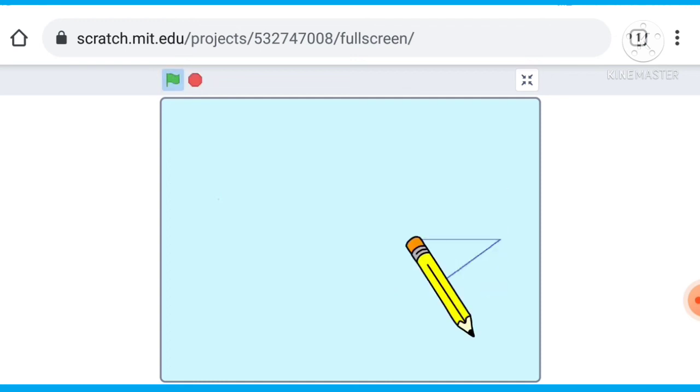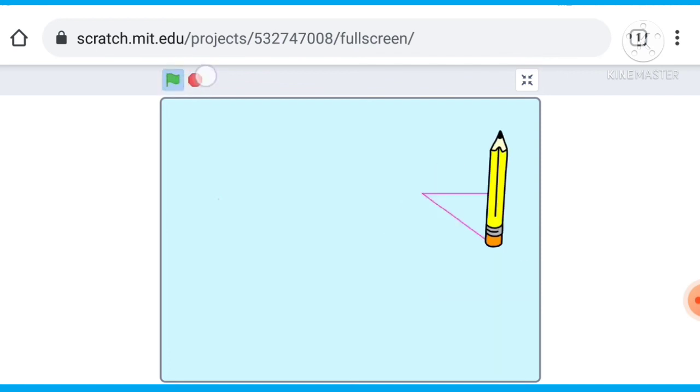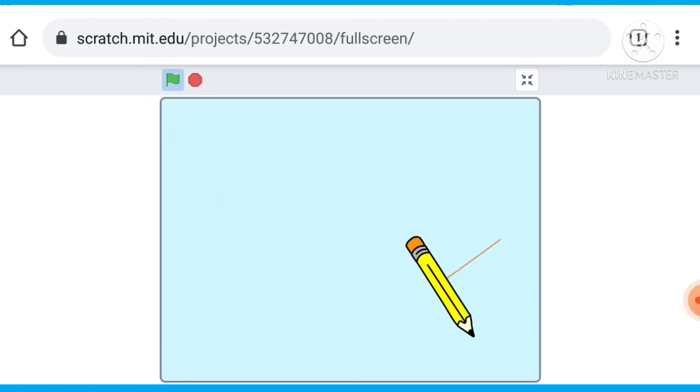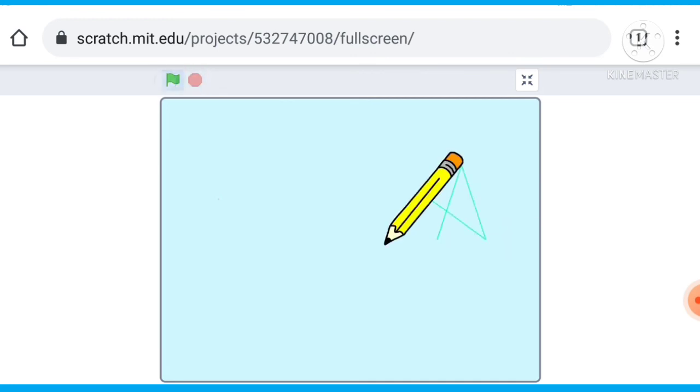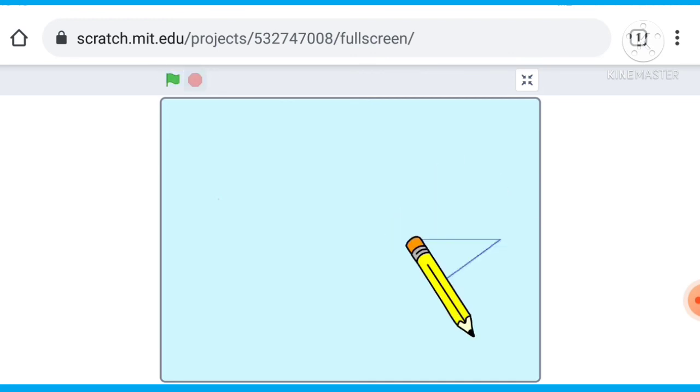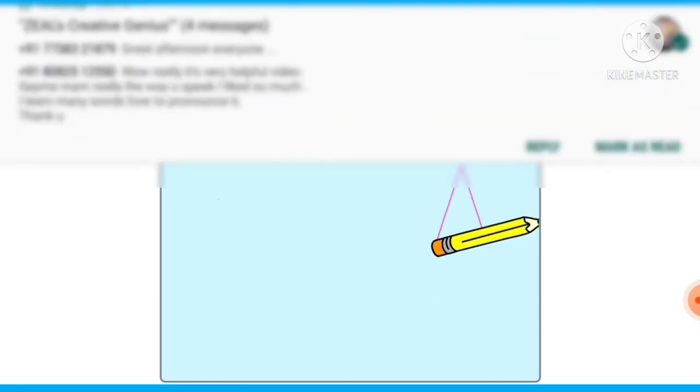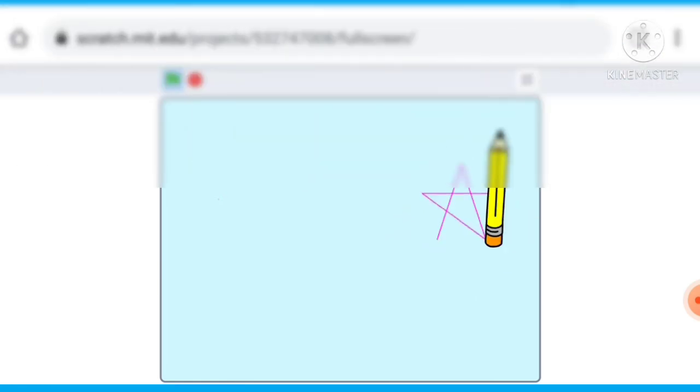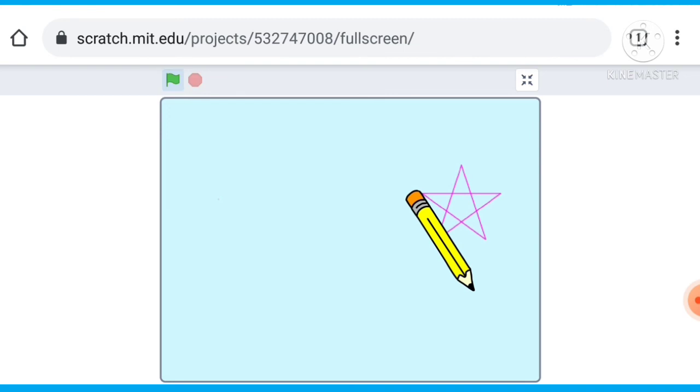So now the color is blue. Let's see again. So the color is pink. So you will get 20 colors. Now it's orange. So this is green. So this is also turquoise. So you can also comment to me which color you like and by which color you get the star very beautifully. So I think pink also is great.